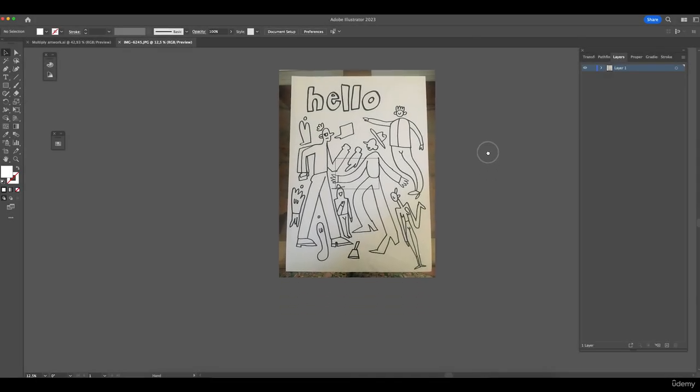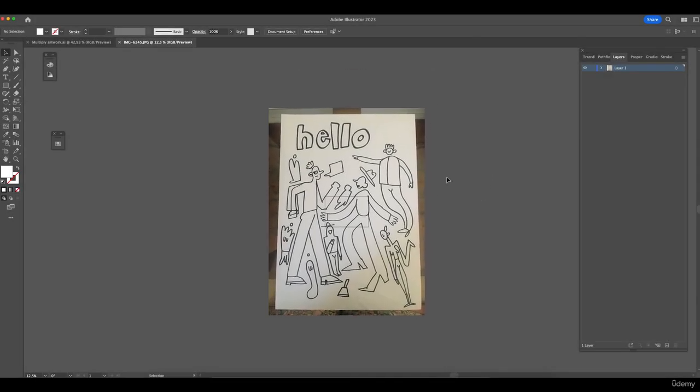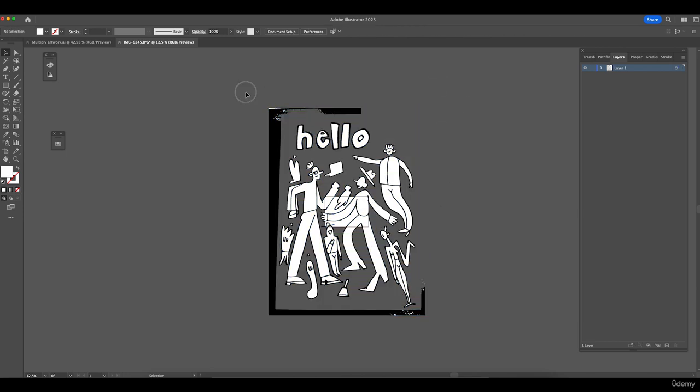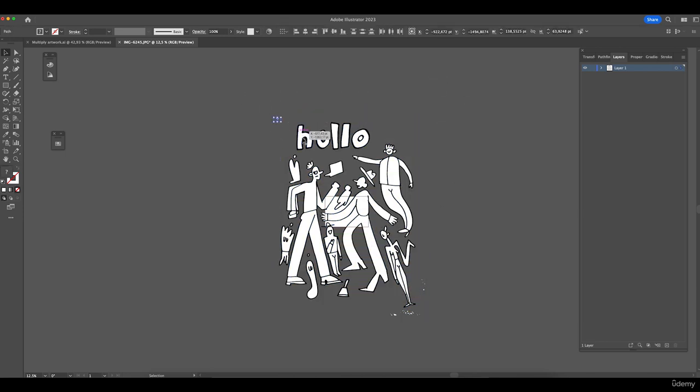Hello everyone, in this lesson we are going to take our hand-drawn illustrations and make them into multiply artworks using the multiply effect. First of all, I'm going to do image trace. I'm going to click on expand. I'm going to right click on it and say ungroup. And I'm deleting all the awkward little parts. And I am going to grab this little guy over here.